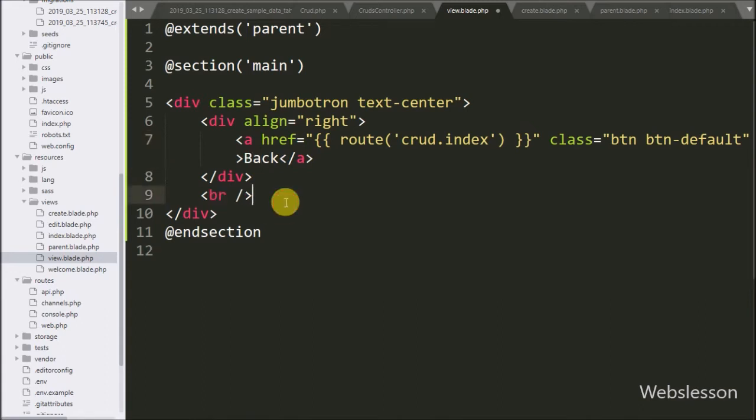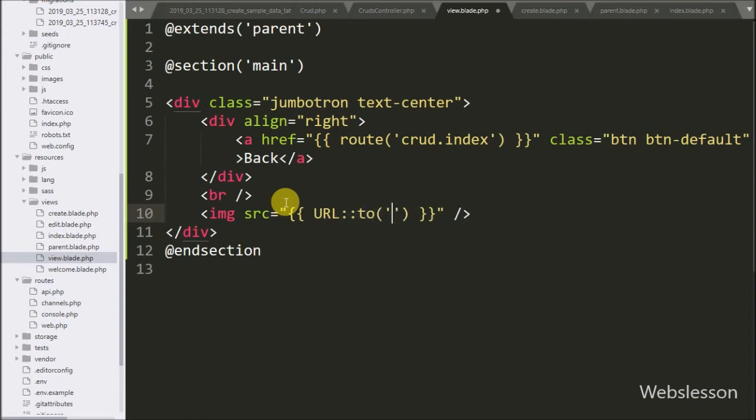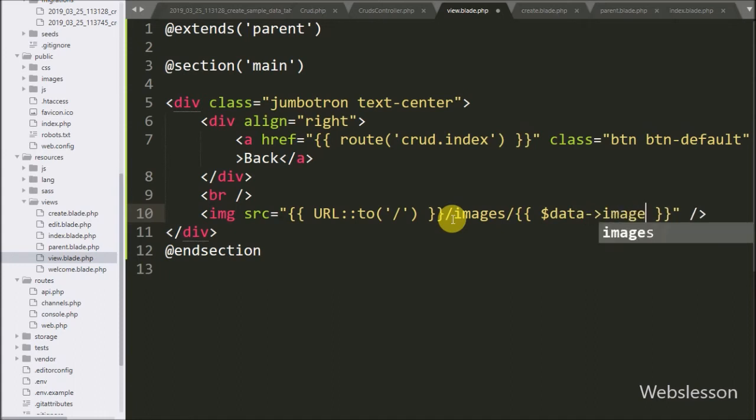First we want to display the image, so here we write an image tag with src equal to a Laravel expression, and between this we write the URL class with the to method with slash, which will return the public folder URL. After this we write images folder slash Laravel expression, and between this we write $data with the image object. It will display the image from the Laravel public directory images folder.